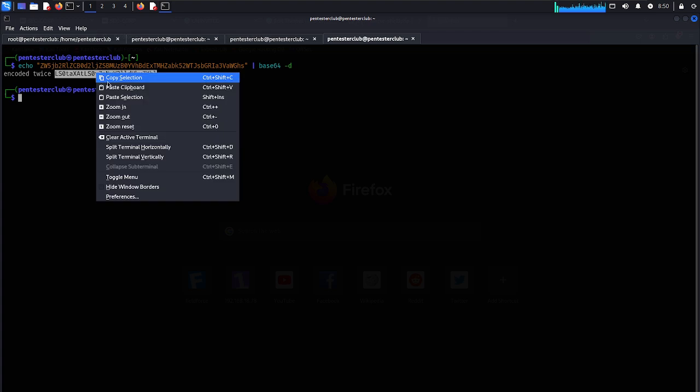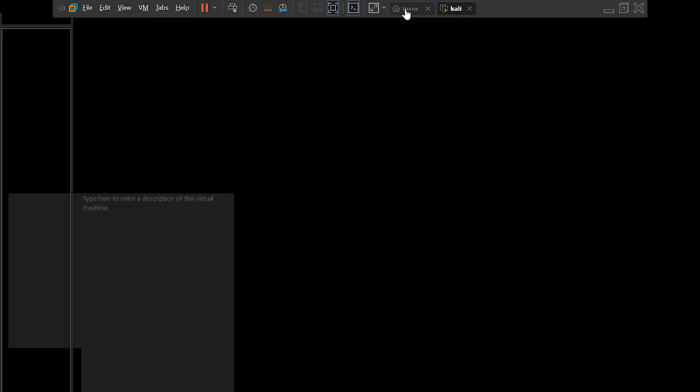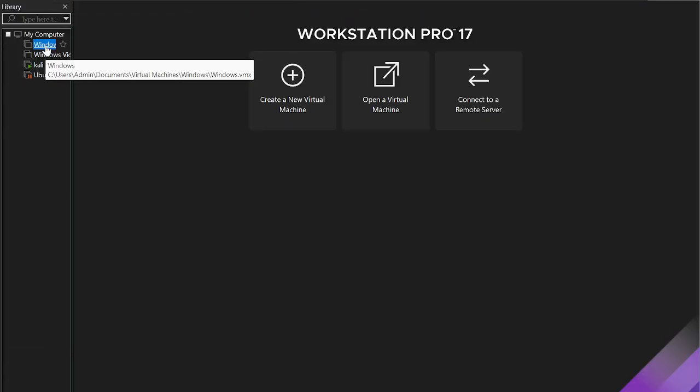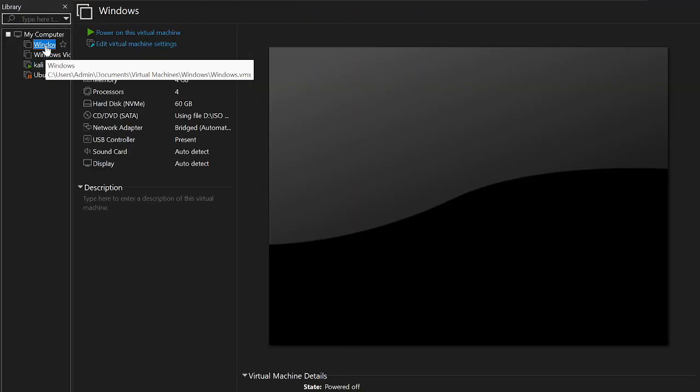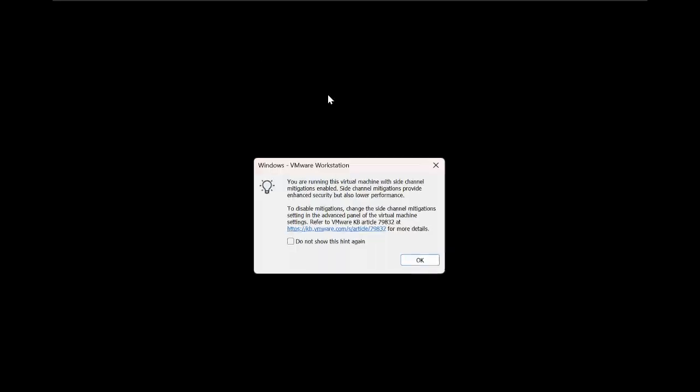So I copy, put echo, then paste it and put again base64 decode. fsociety. Okay, I just need to get fsociety.exe. Now let me open this. I would like to go to a Windows machine. Now let's open this.